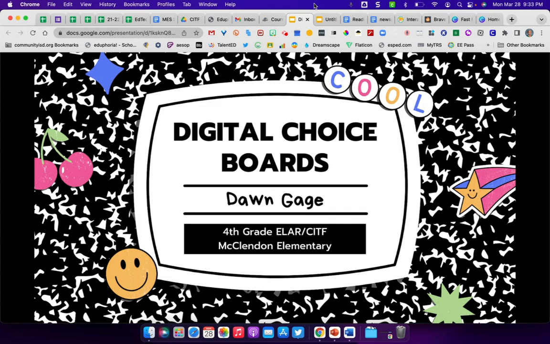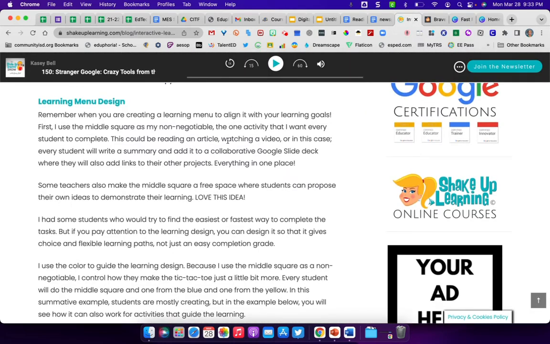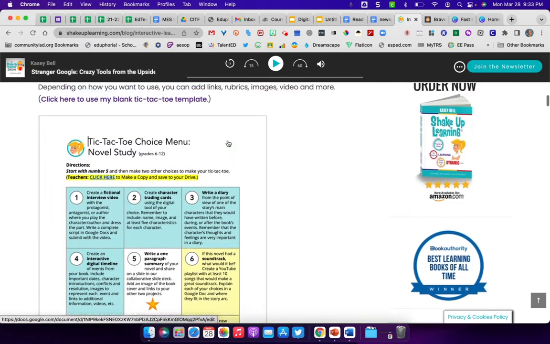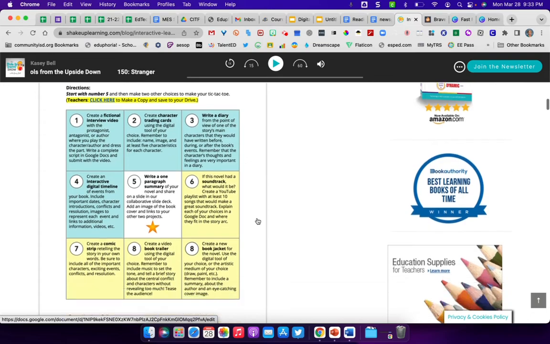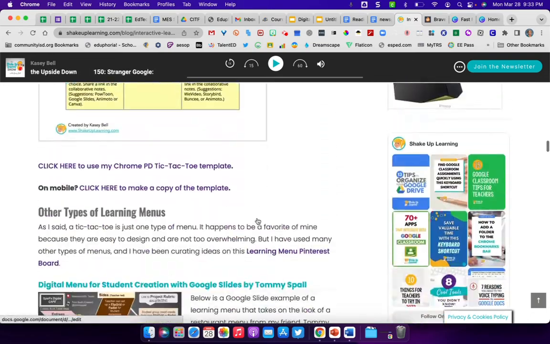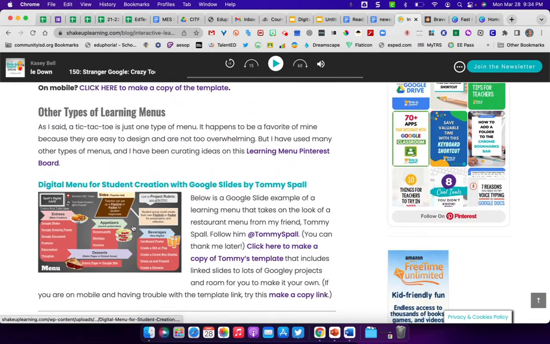The standard one that you normally see are the grids, in which you have the little boxes. There are several places you can get them. One of them, if you've not tried or not seen Casey Bell's shakeuplearning.com, she's got a blog post about some choice boards with some links where you can download a template. She also has another one down here that is made a little bit differently. It looks like an actual menu that someone may see at a fast food place, where they could get entrees or appetizers or beverages, and students could go in and pick different projects to go along with it.